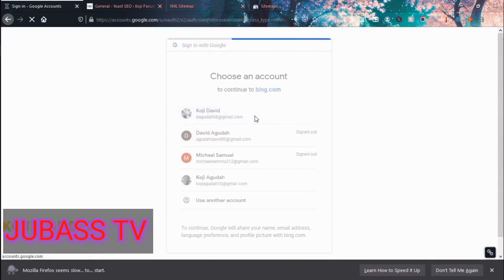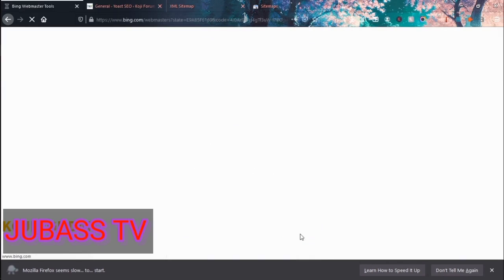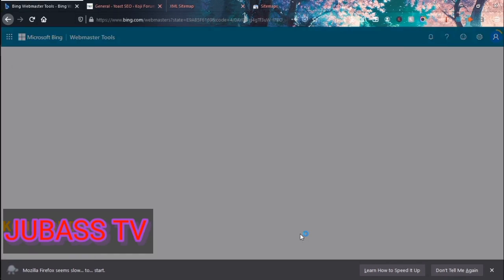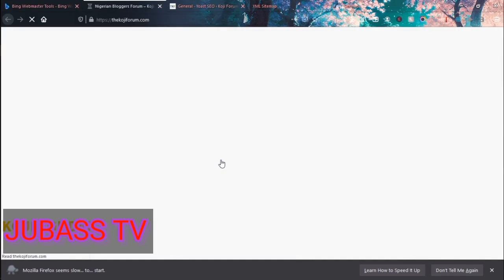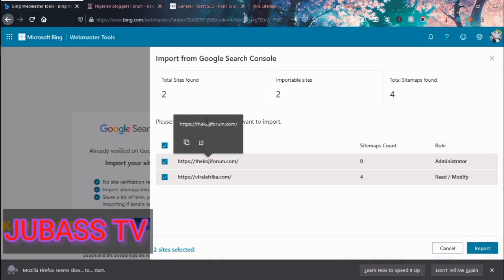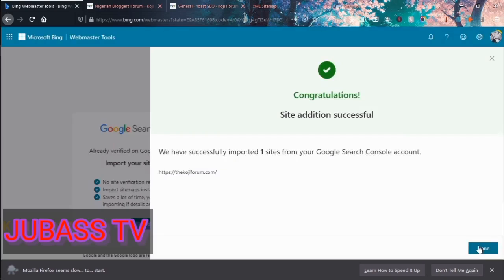I'll then sign in using my account, then click allow. I actually have two domain names listed on that account. So I have the Koji Forum, thekojiforum.com, and I also have Bara Africa. But since I'm the admin, sorry, let me go back. Since I'm the admin of the Koji Forum, I have rights to do anything I wish with it. So I'll then click on it and then click on import. You then have this message that says, congratulations, site addition successful.